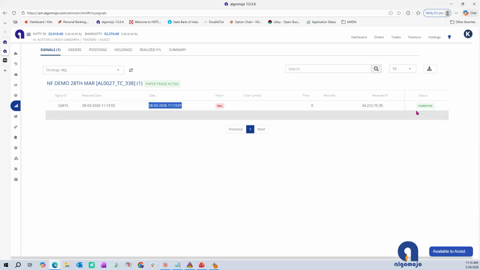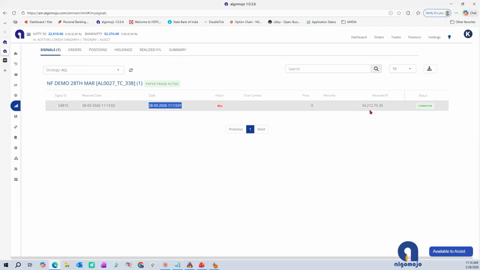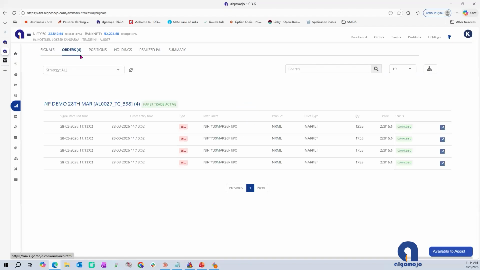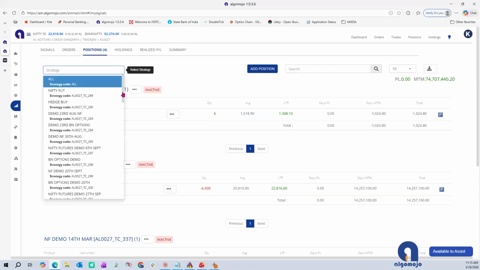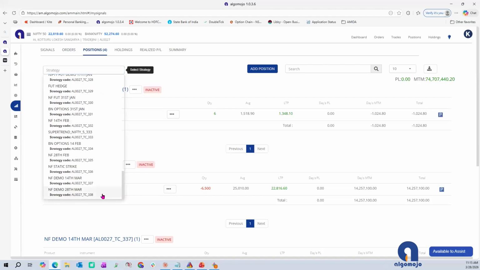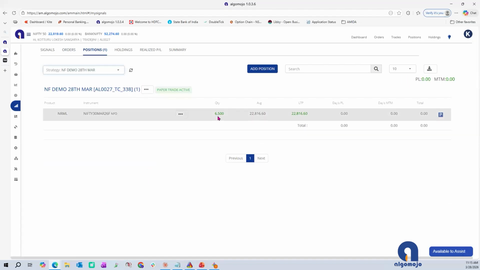It's a sell order and it has got executed, and it shows from which IP it has come. This is typically a TradingView IP. And what is the order placed? You can see there's a short position which has got triggered, because we had selected 100 lots, and you can see there's a 100 lot open position which is running. So this is 6,500, that is 100 lots, and it is a paper trade.